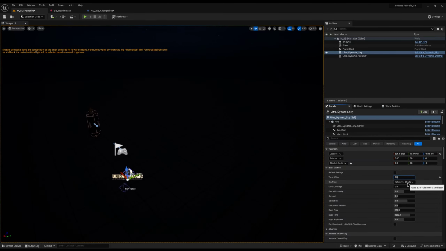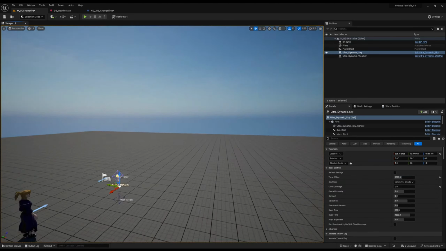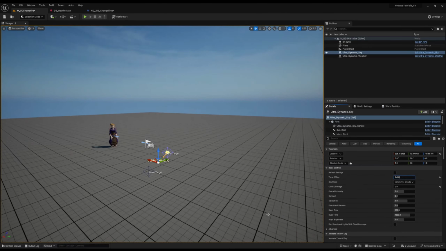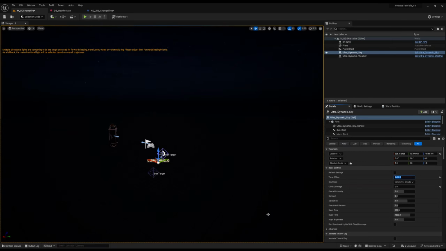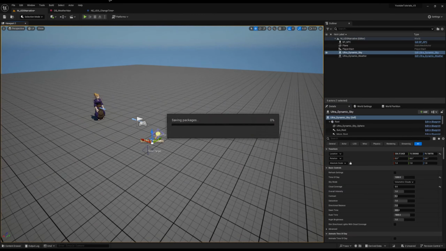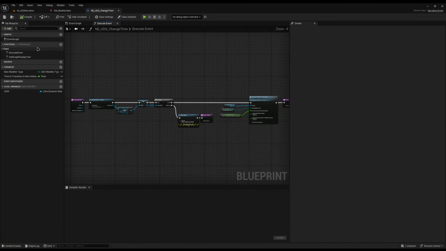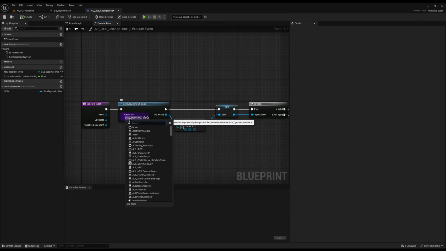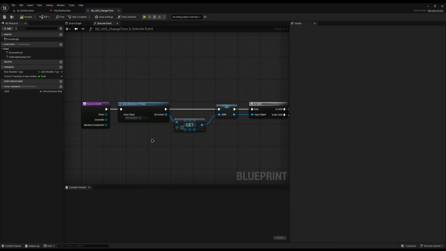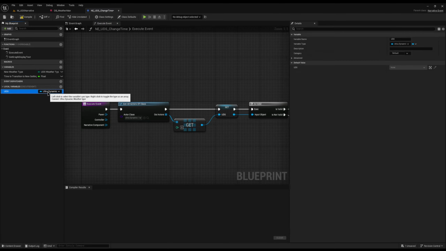If I set it to about 1,000, that's roughly midday-ish. I think this goes up to 24,000, something like that. Yeah, so we'll set it to daytime again. And then back on here, execute event. Instead of searching for the ultra dynamic weather, we'll search for ultra dynamic sky this time. We'll change the variable to be UDS and change the variable's data type to be ultra dynamic sky.